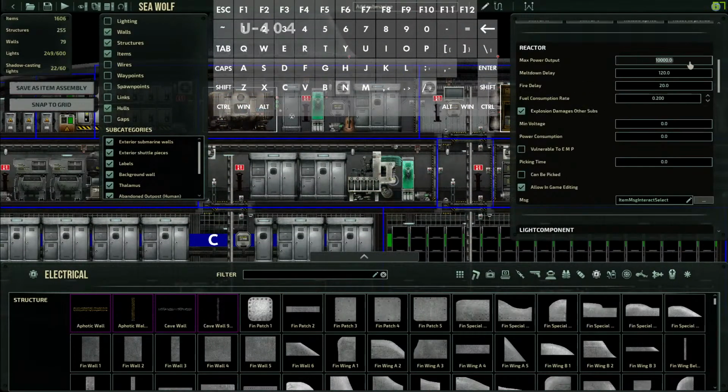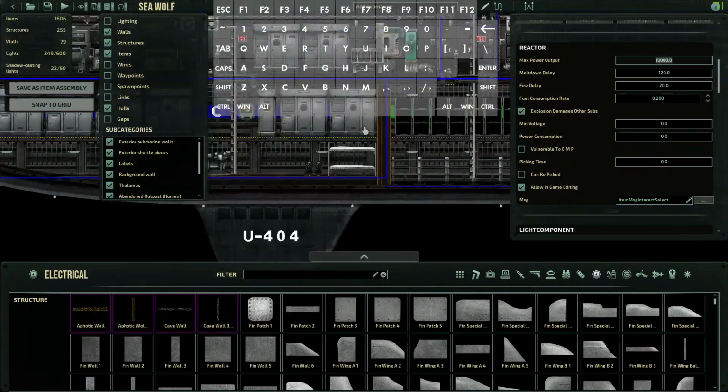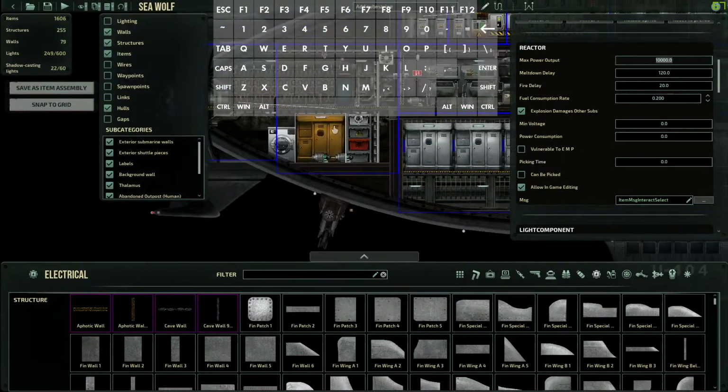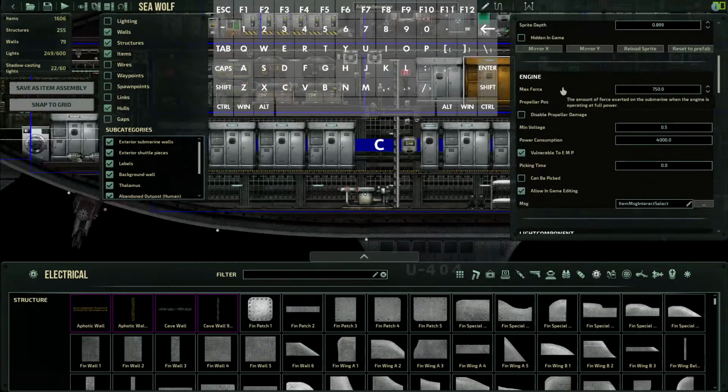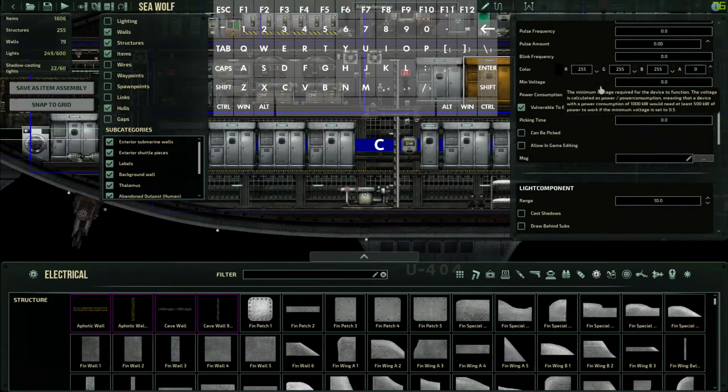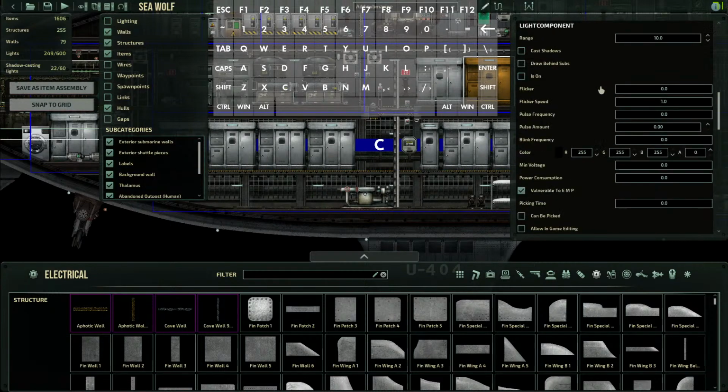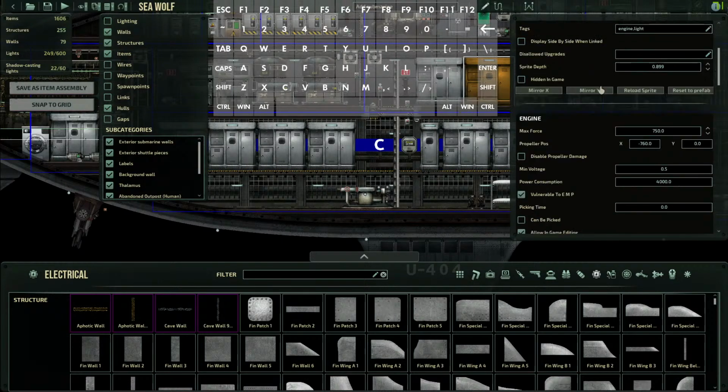Max reactor output of 10,000. Yeah, that's why it didn't really shrink when I started turning everything on. That's a big deal. Is that vanilla? That's awesome. If that's vanilla, I didn't know that was in game. Like I said, you learn something every day. Where is our force? Max force 750.